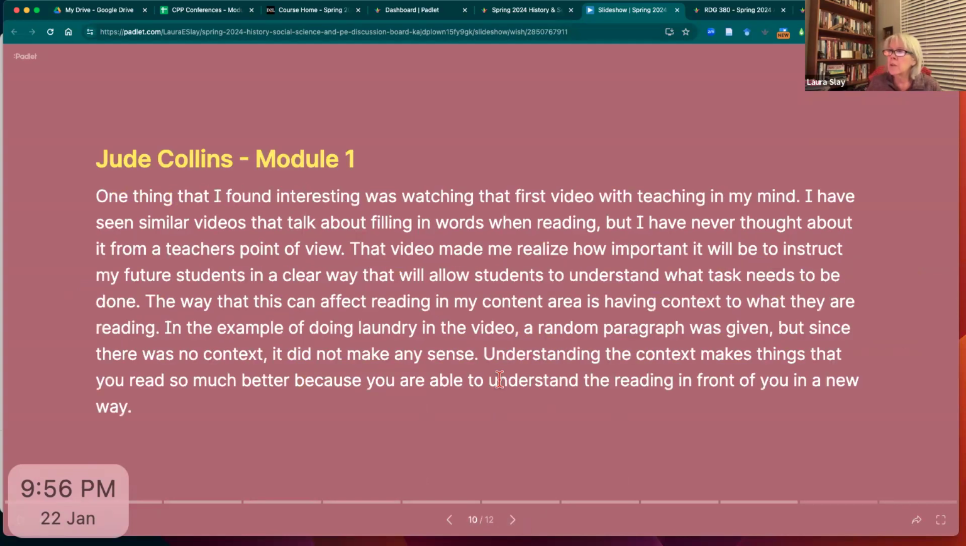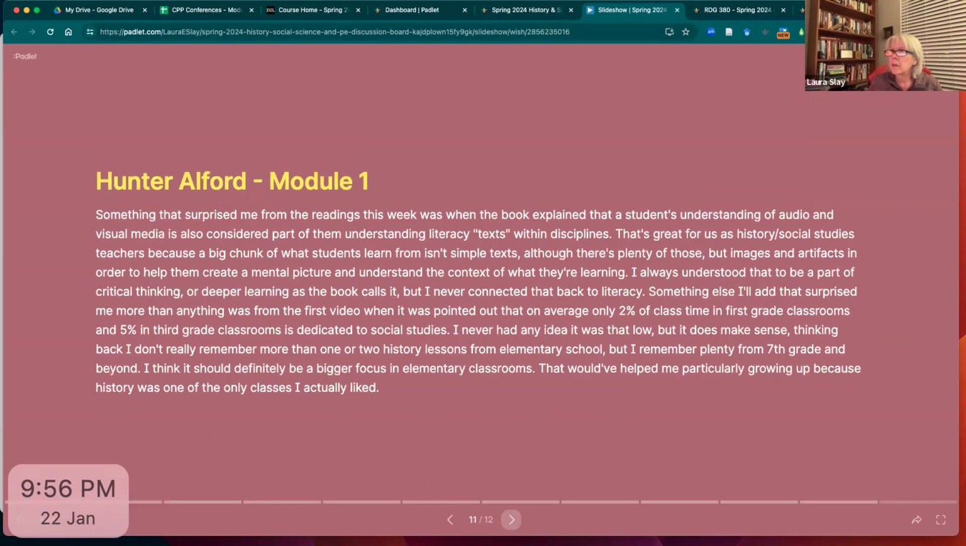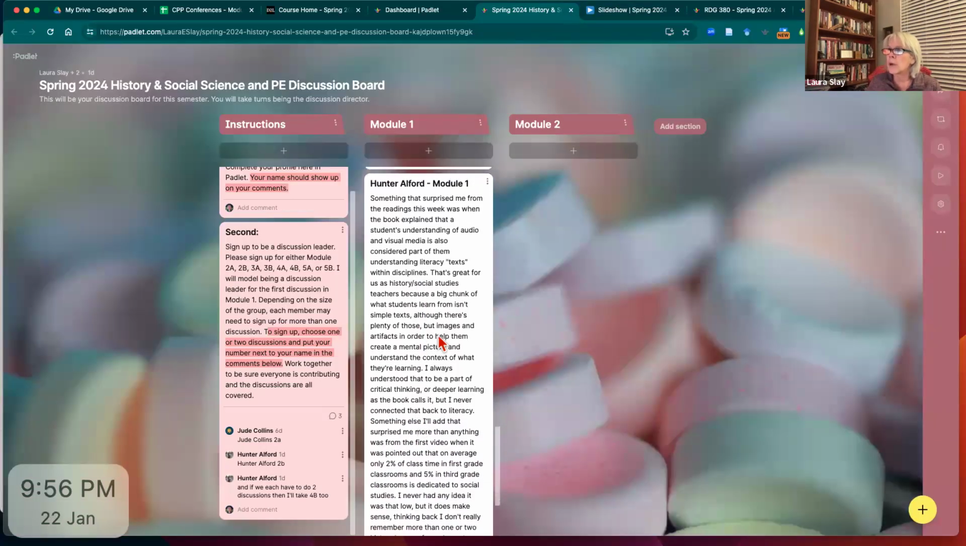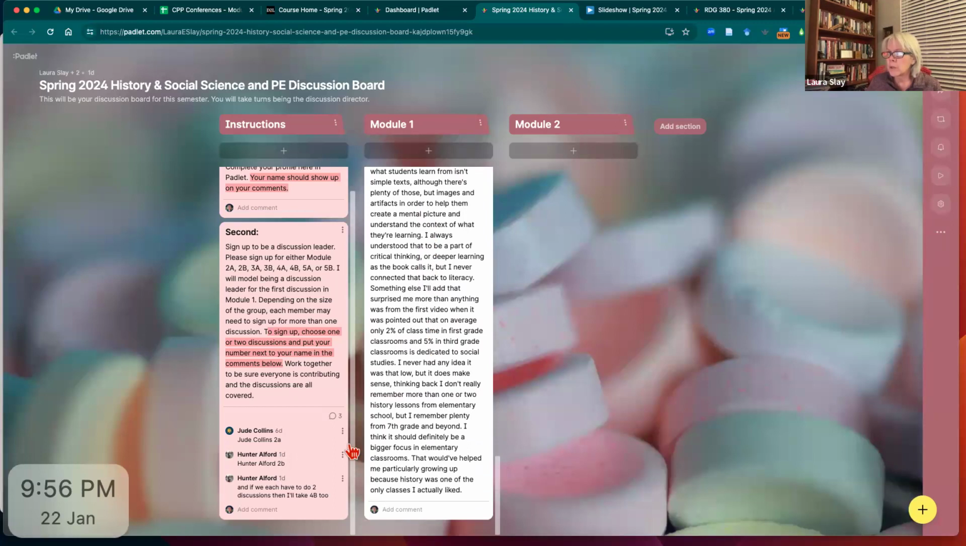And then here's the first response that we had, and that was Jude. He likes to get things done early. So yay, Jude, thanks for leading the way. And then Hunter has followed suit. And then next would be module 2 in this case, because no one has yet responded. So that's just one example of a Padlet and how it's going to work. As the other 2 members of this group respond, theirs will show up as well.